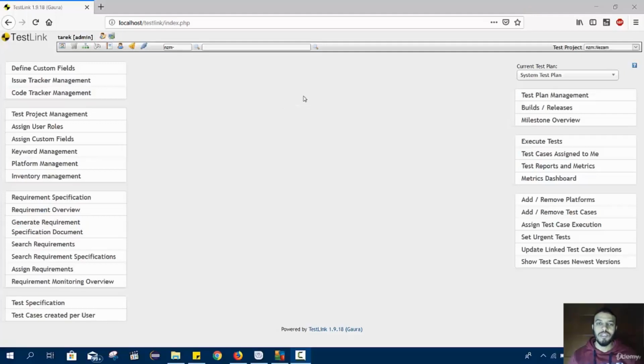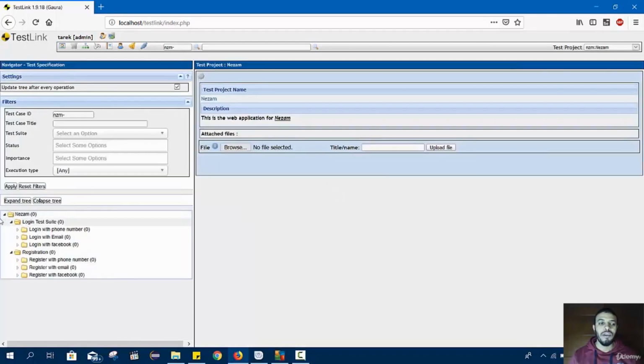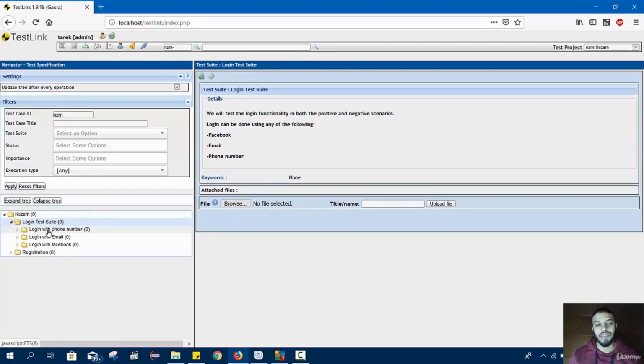After we created our test suites, we must now create test cases. So let's go to the test specification. Again, we have our project. Inside it, we have two test suites. Each test suite contains some test suites again.